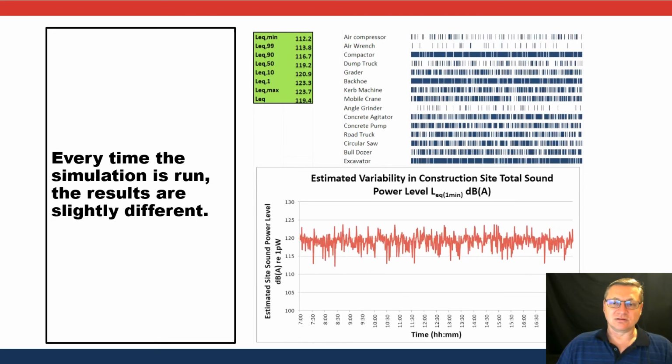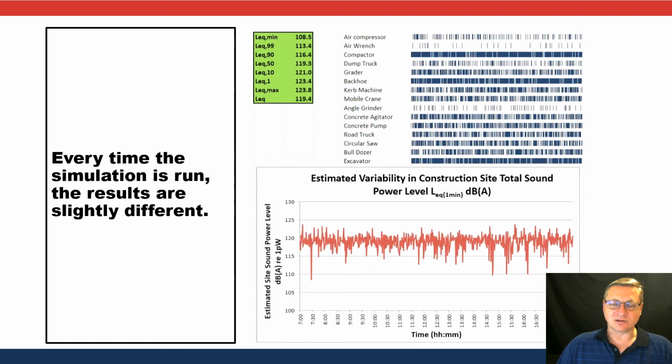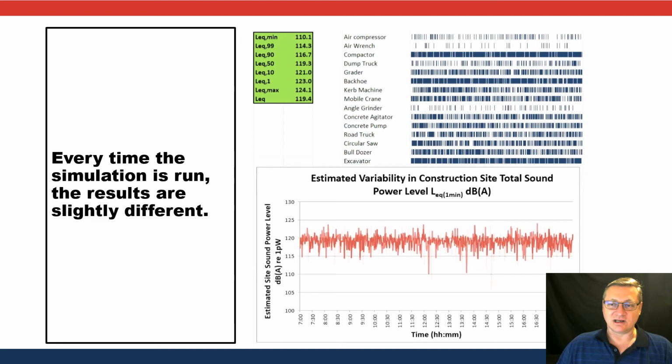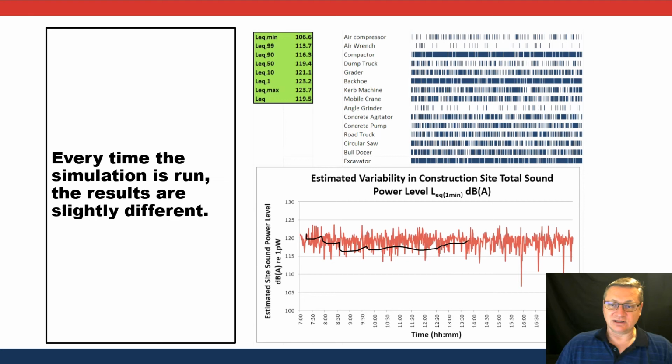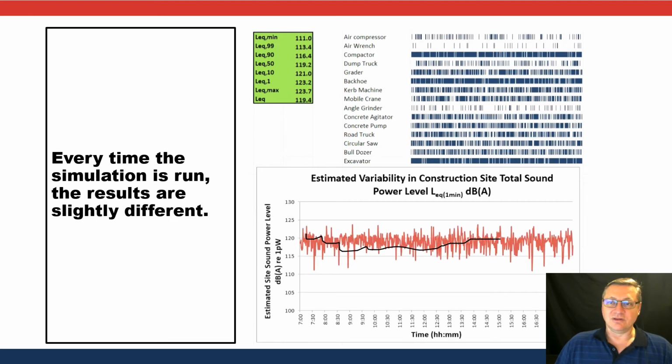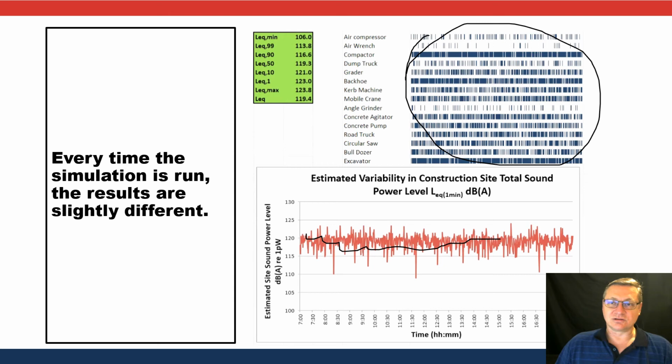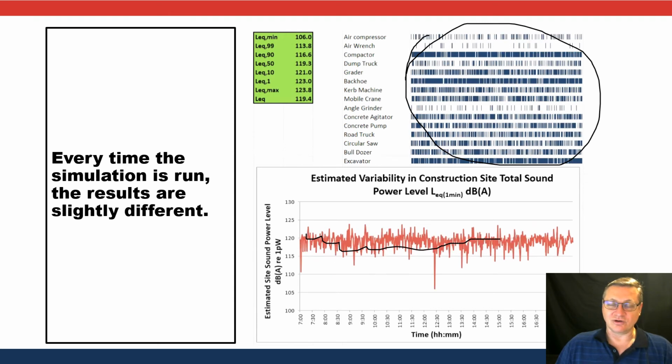So this is multiple calculation runs, and each run has 1,000 loop iterations. And you see that the time trace is clearly very different each time. The statistics of each noise source turning on and off changes each time. But the main statistical information, which is the percentiles of the maximum and the minimum, they don't change very much. Each time the simulation is run, the results are slightly different, but not very different.